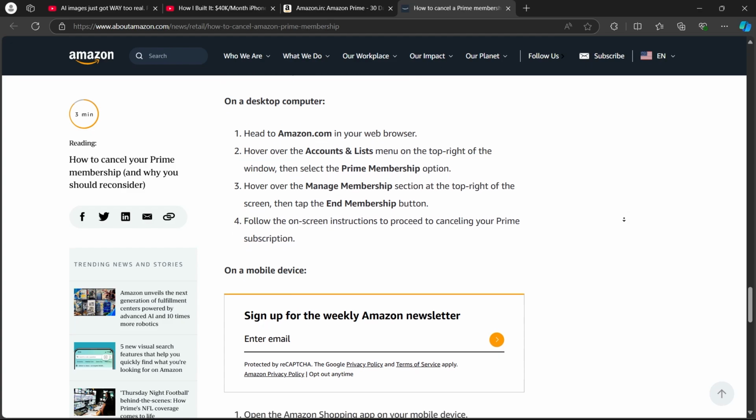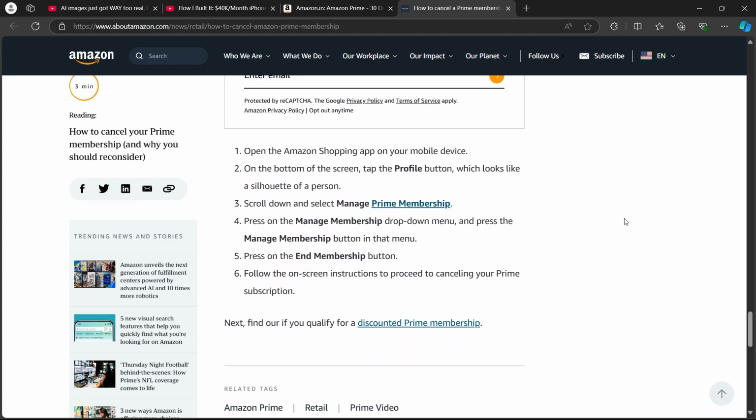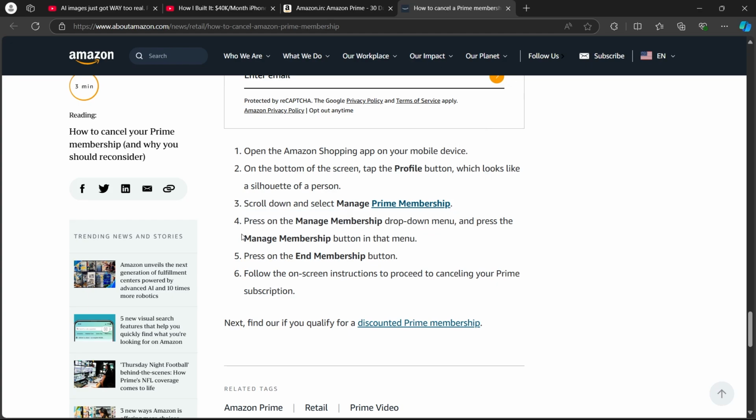Now, if you're using a mobile device, you'll have to first of all open the Amazon Shopping app on your mobile device. At the bottom of the screen, tap the Profile button, which looks like a silhouette of a person. Then scroll down and navigate to the Manage Prime Membership option. On your mobile phone, press the Manage Membership drop-down menu, then press the Manage Membership button in that menu and click End Membership button. After that, you'll have to follow the on-screen instructions to proceed to cancelling your Prime subscription.